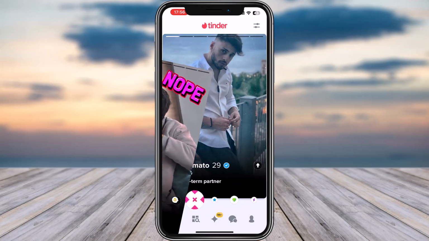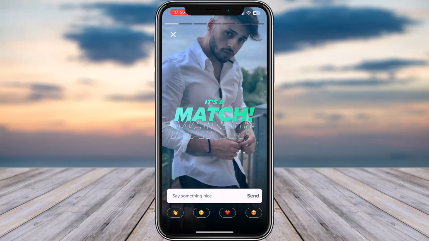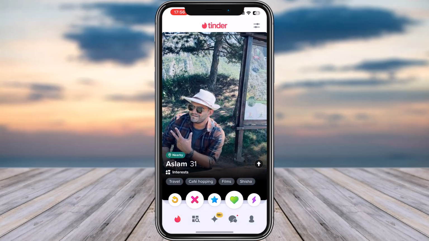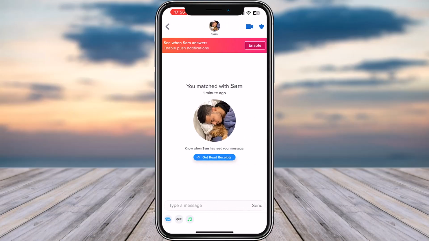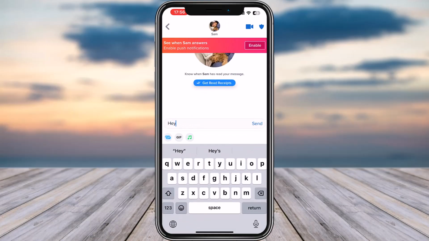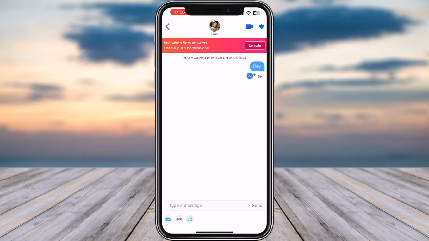Once you have gotten a potential match for you, you will get this, right? It's a match. Once you have got the match with that person, you can go back and go to this chat section of yours, and now you will find both of the profiles on top. You can simply choose to tap on the profile, and now you can write any message to them and the message will be sent.